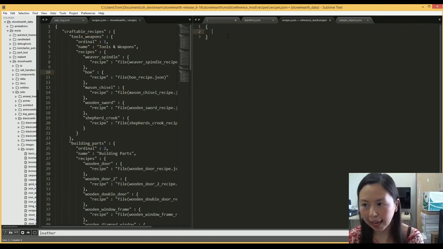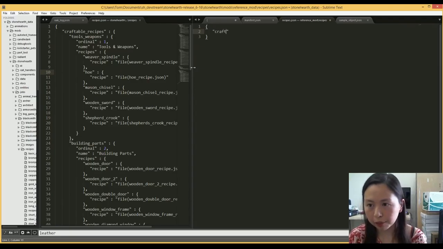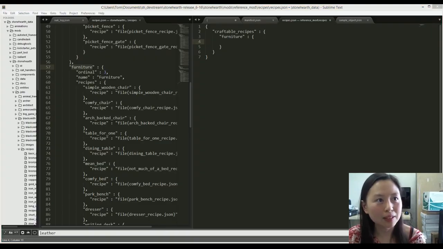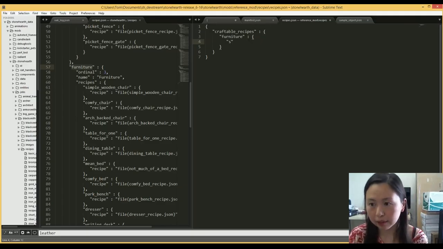So let's say that we wanted to add our sample object so that it's craftable by the carpenter, as a piece of furniture or something. So we need to copy craftable recipes. This, right? And then we want to come down here to furniture. We don't need to copy anything from furniture except the object that we know that we need to copy into. So let's call this sample recipe.